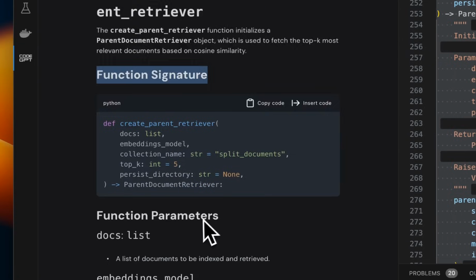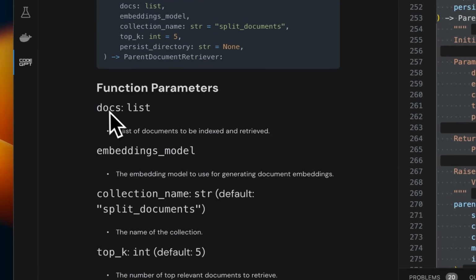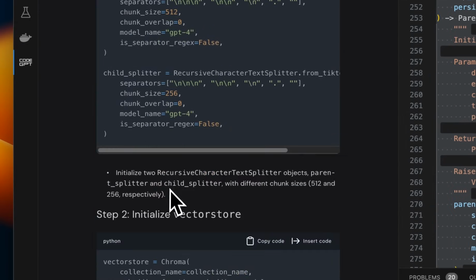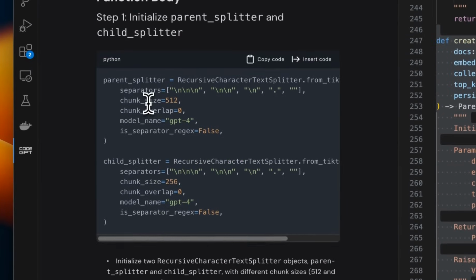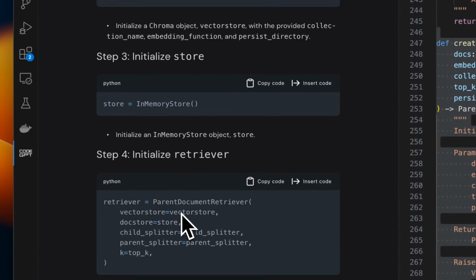So it says function signature. It talks about what are the inputs of the function. So there is docs list, embedding model, then collection name, right? Then function body. So it says initialize two recursive character text splitter objects. So basically telling us what is going on in the function, but not really providing a lot of details because I don't think it has a lot of context when it comes to LangChain.